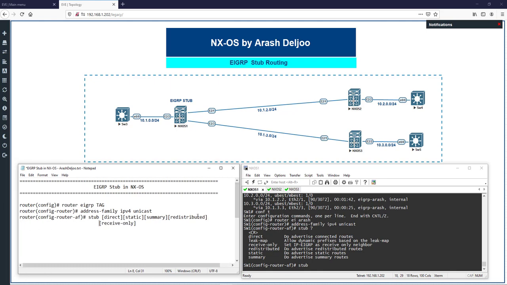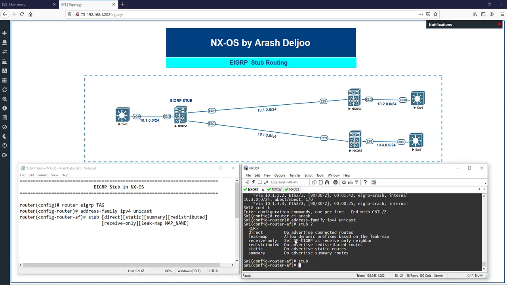And if you use this option, receive only, this means that the switch only should learn the EIGRP update and should not send any update to other neighbors. And finally, we can use the leak map feature. If you use the leak map feature and after that a map name, this means please leak only these routes. Okay, let me configure only a stub here.